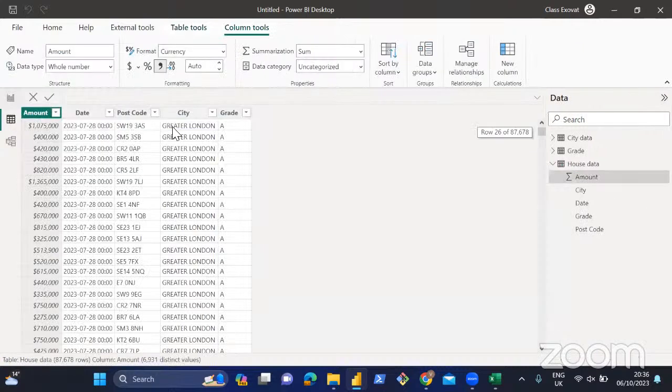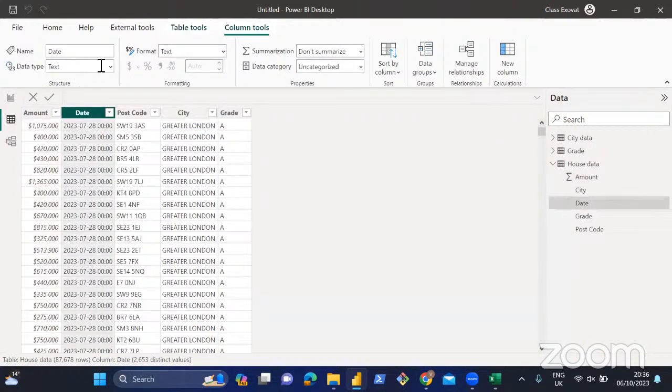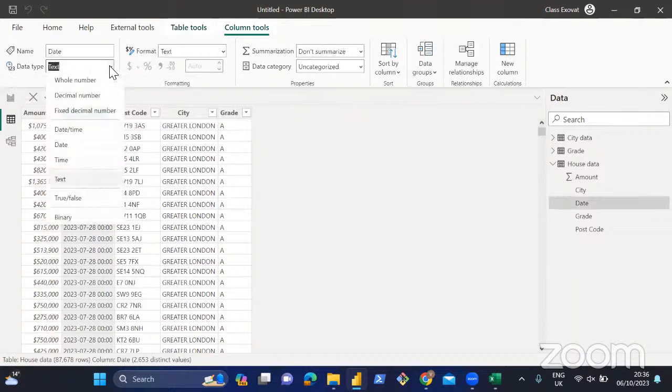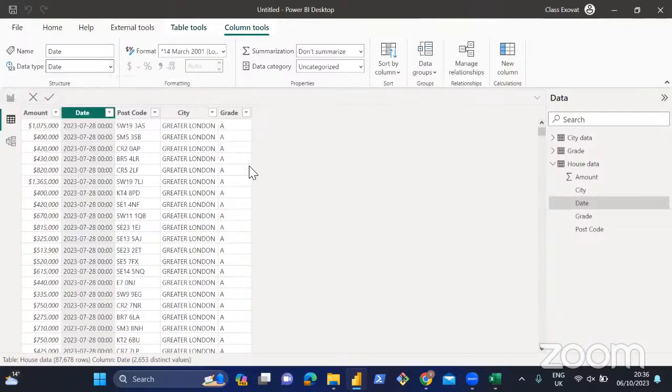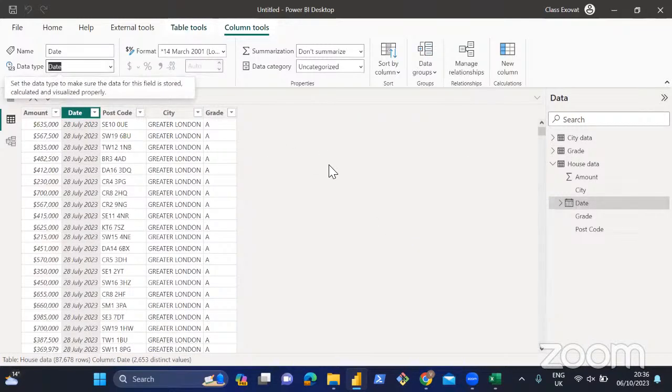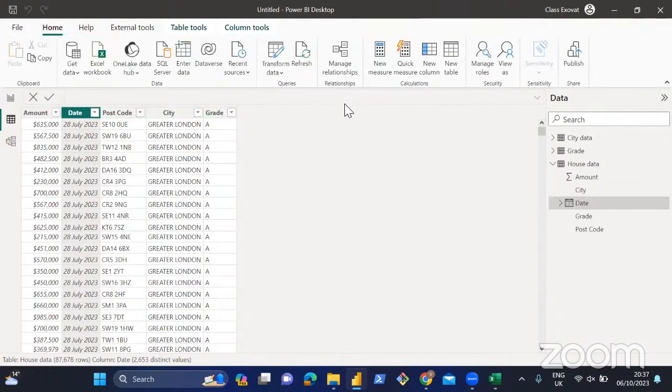So let me go back. Is this a date? This is a text format. We wanted to change it into date. We change it into date form. You can now decide to create your date table. To create the date table, all I need to do is say new table.